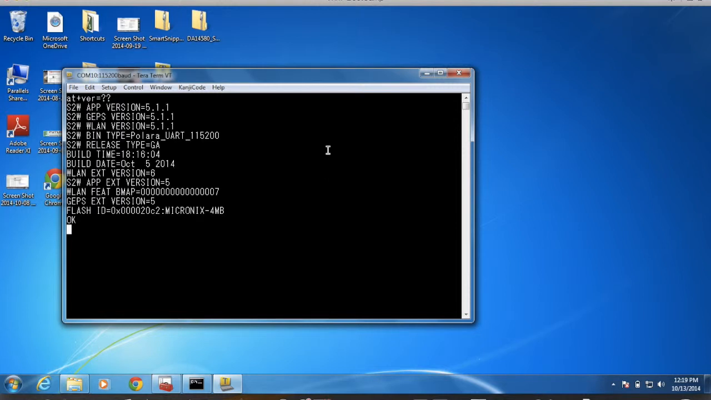All right. So now I have changed the baud rate to 115200 with the Flash Programmer tool, and as you can see here, I've actually given the binary type the specific name.